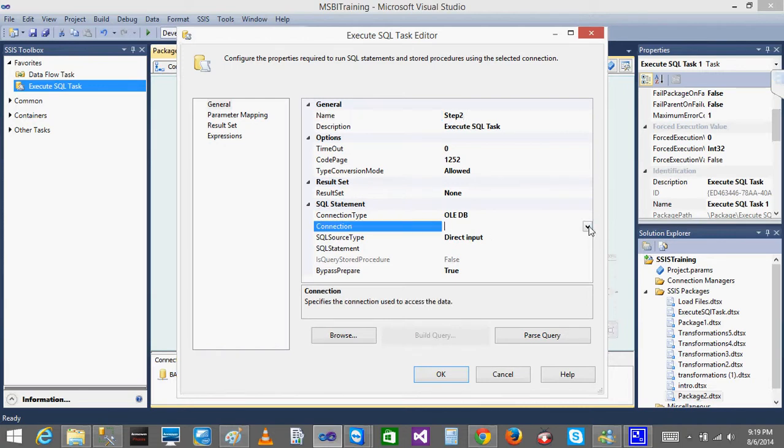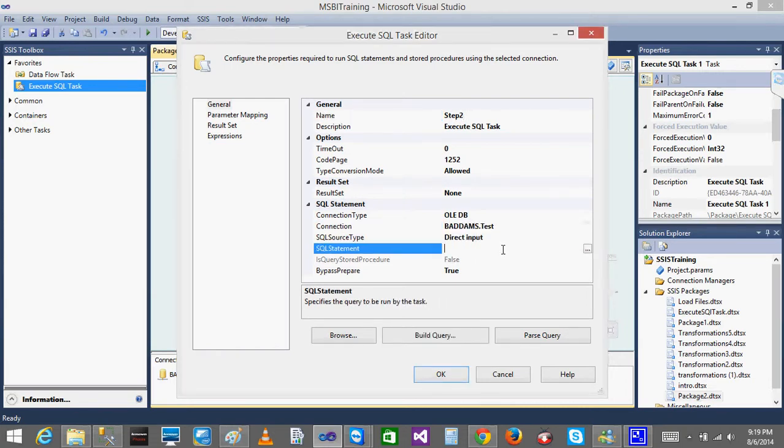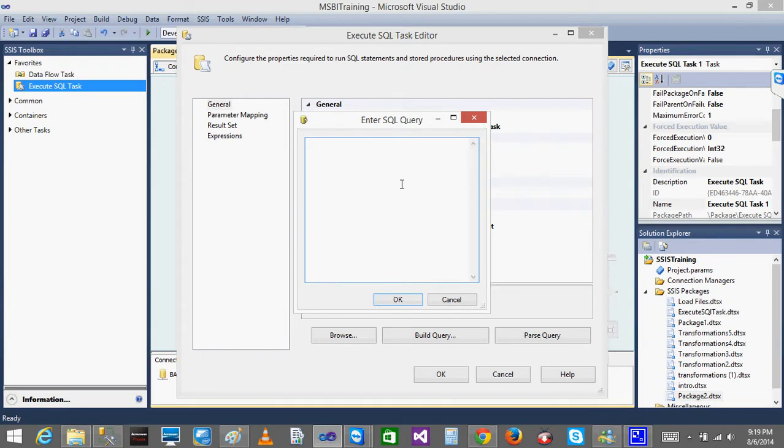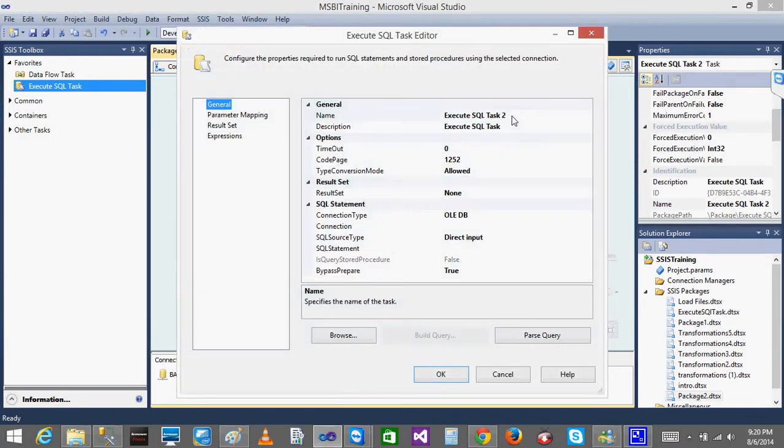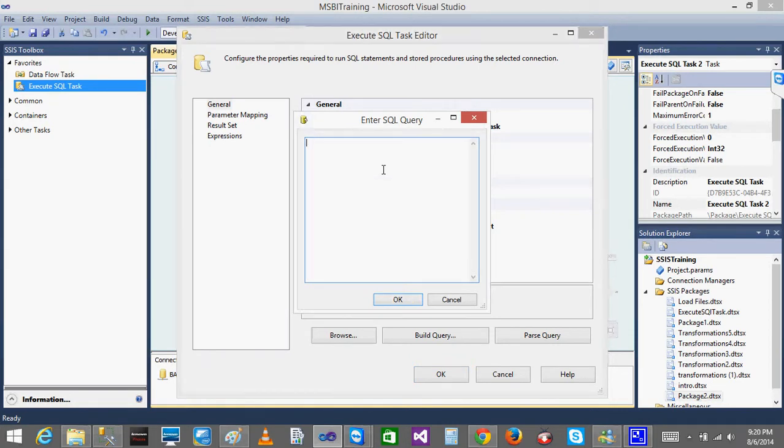I'll have one more with the step 2. Here I'll connect to the same. Now I'll give the value as 2002. Now I'll have one more called step 3. Now I will give the value as 2003. Done. Okay. So now I have given.